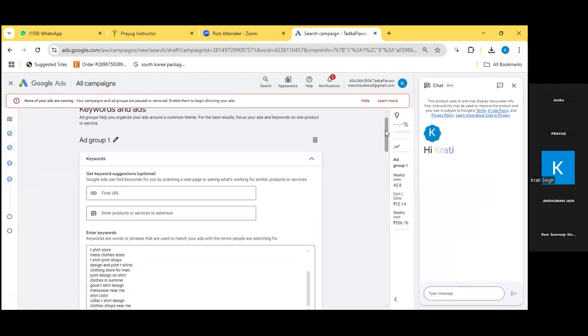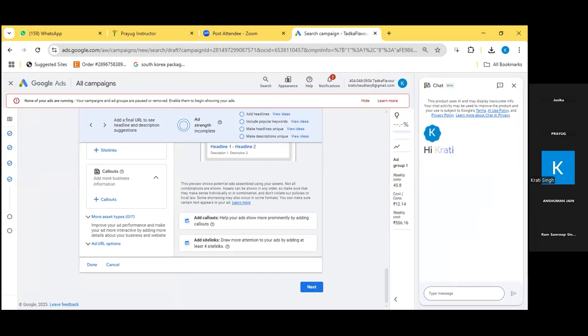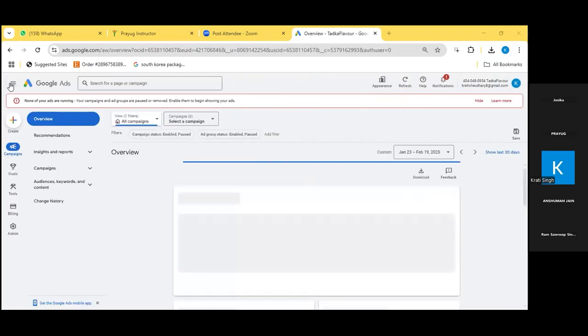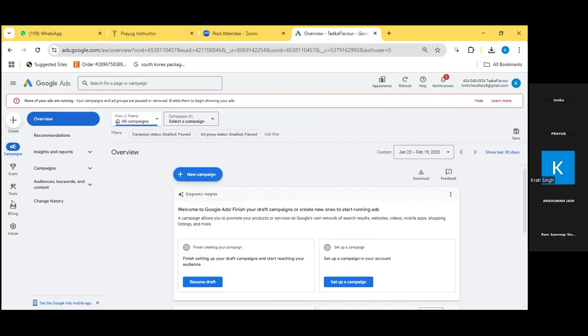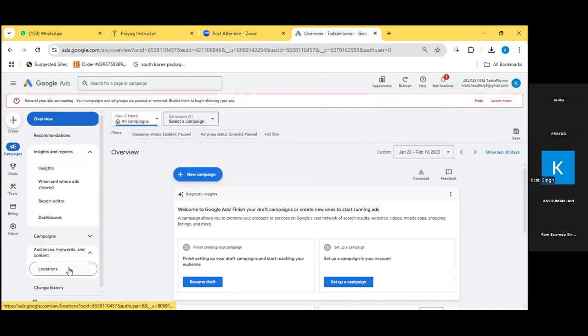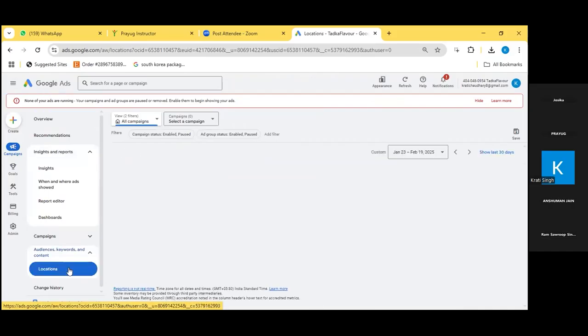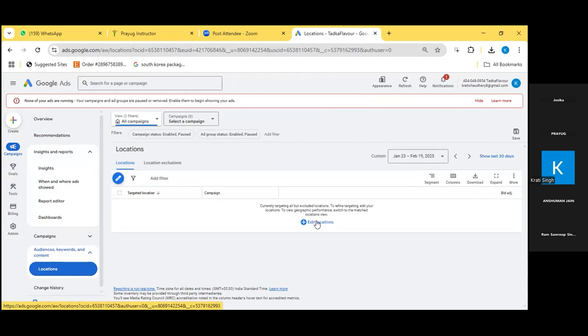When you launch the campaign, let's assume you put all the details and you just launch the campaign. After that, when you do the optimization of ads, there are a few options in this category: audience, keywords, and content. If I talk about the keywords, there are three categories of keywords that you can include. One is broad match, another one is phrase match, and the third one is exact match.